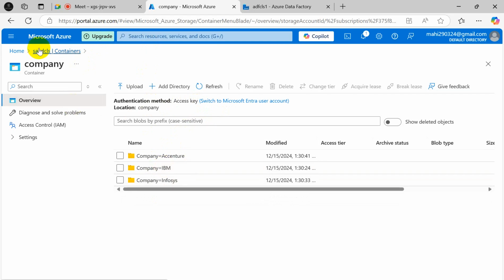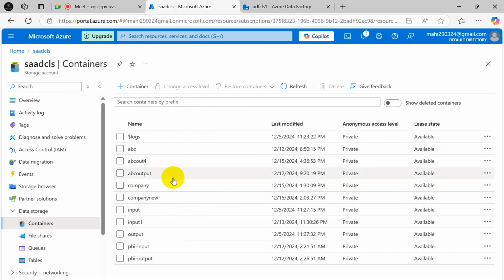Okay, and I want to create another container which is meant for output. You can call it company output, and I want to exactly copy the same hierarchy of folders. Means I want to create a similar hierarchy of folders. Within the company there should be a department, and within that department there should be our data.